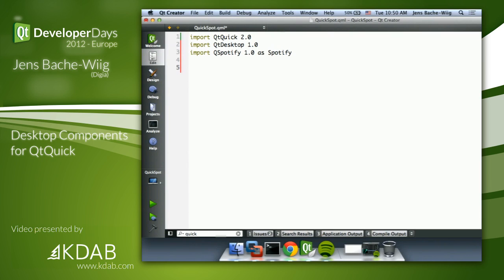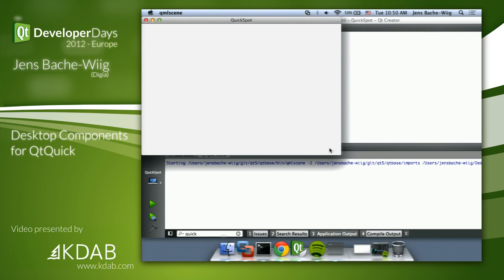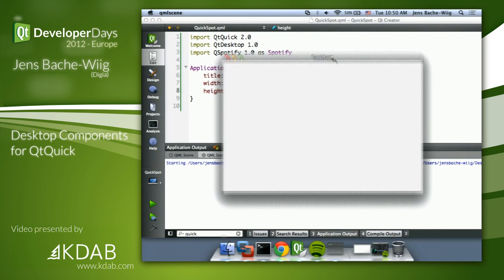So the first thing we're going to need is a main window. I basically call that application window. It looks like that. It's going to have a title, and we can set it to, for instance, Quick Spot, which is the name of my application. And we're going to give it a width of 600, a height of 400. I don't know how that will look, so let's just try it. There you go, that's how we create the top-level window in QtQuick.